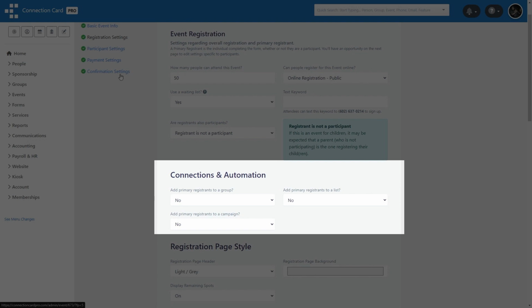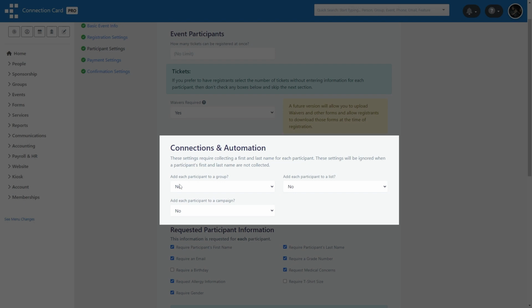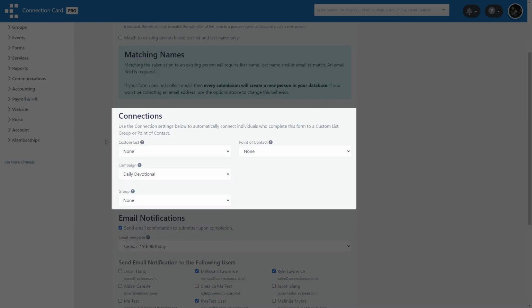Individuals can also be automatically added to a group when they complete an event registration, complete a custom form, or make a donation. You can set those up in the specific settings for events, forms, and donation links.